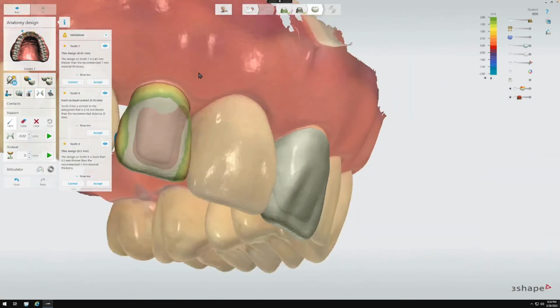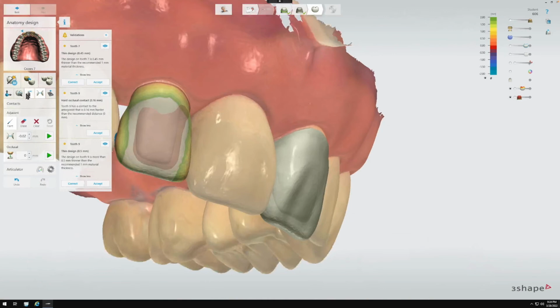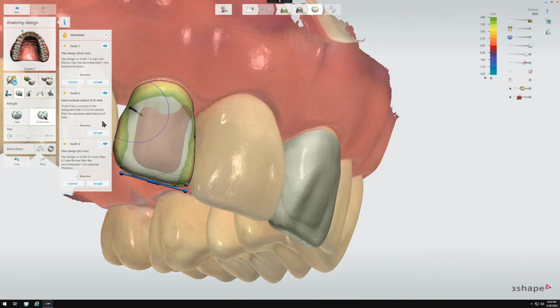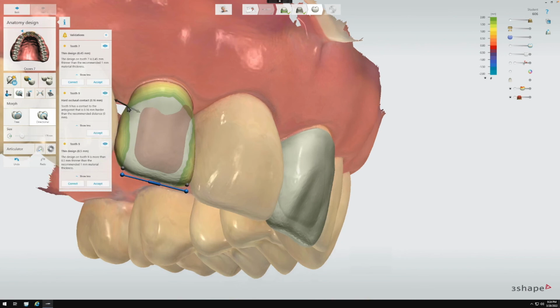So what I would do at this point is use either my wax knife or my morph tool. So morphing's pretty nice. What I like to do is essentially use this circle. This is what it's going to change. So it's kind of big. I don't need to make that big of a change, so I'm going to go ahead and make this a little smaller. Go back to that area. Okay, that looks pretty good. And then now I can go ahead and pull on this to kind of add some bulk here.